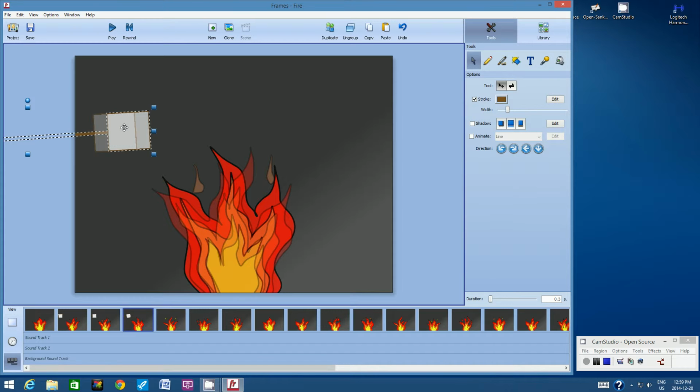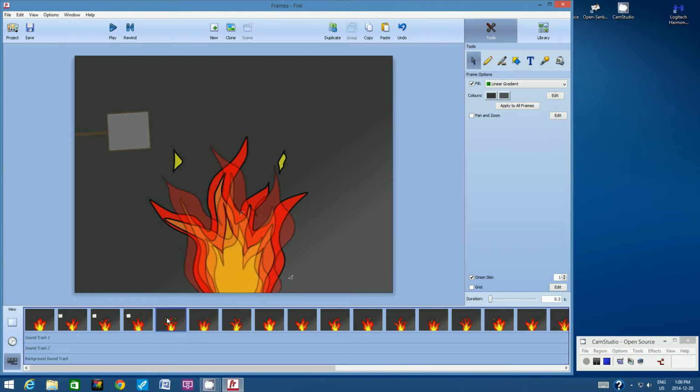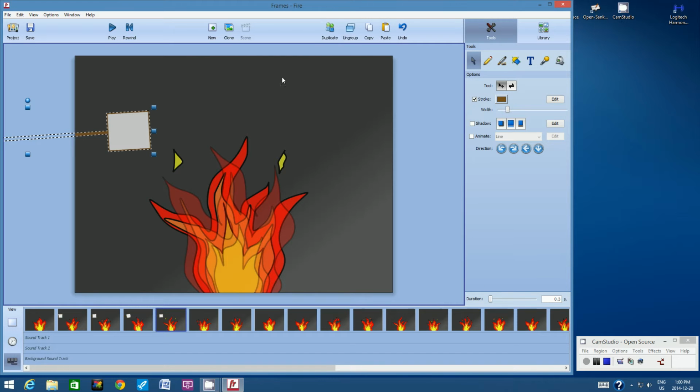Okay, so the process is repeated over and over. So I'm going to click copy. I'm going to click on the next frame in the timeline. I'm going to press paste, and then I'm going to slide it over because I've still got it on onion skin. I'm going to slide it over about a centimeter. Okay, let's repeat the process.